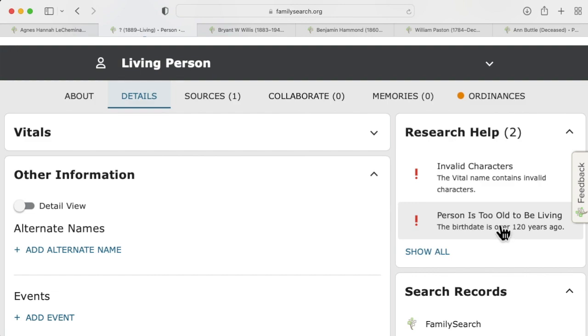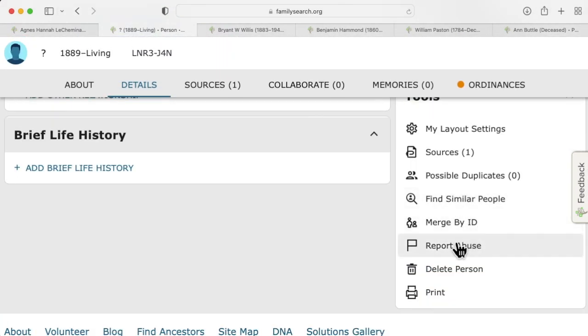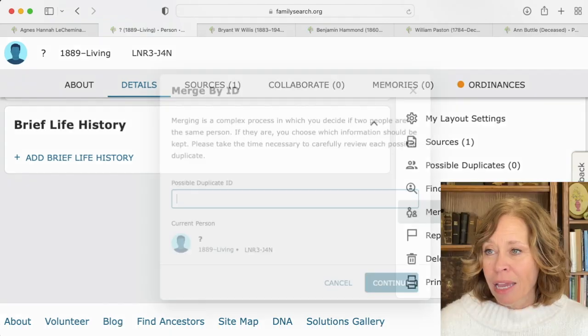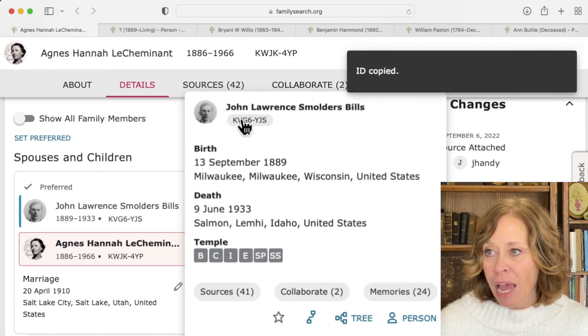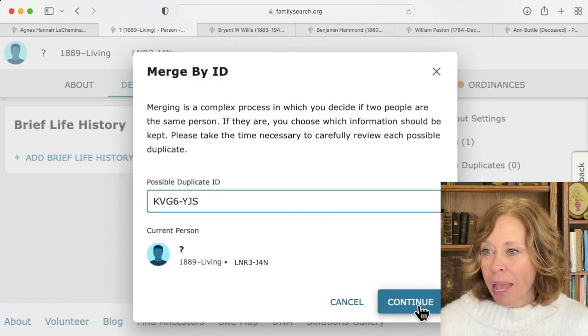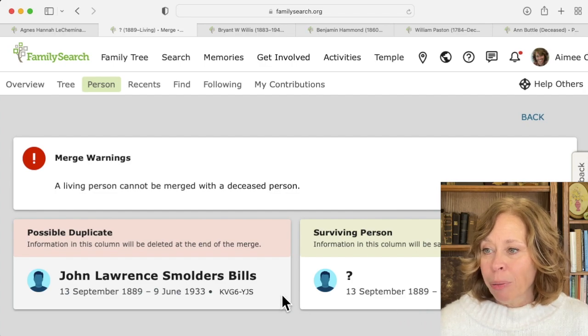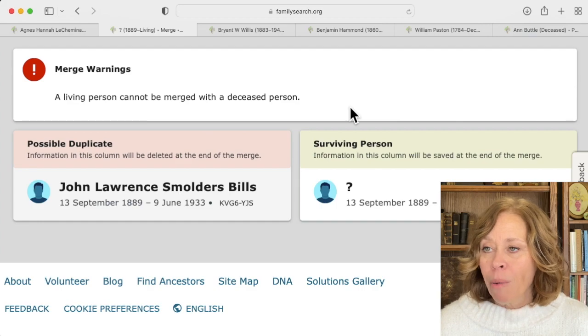Now, in this instance, I don't have a recommended merge. I'm going to go down here to merge by ID, and I need the ID. So I'm going to go back to the correct John, and I just hover over his ID and it says ID copied. And then I'm going to merge him. Just paste that right there and continue. A living person cannot be merged with a deceased person. All right, so how do we fix that?